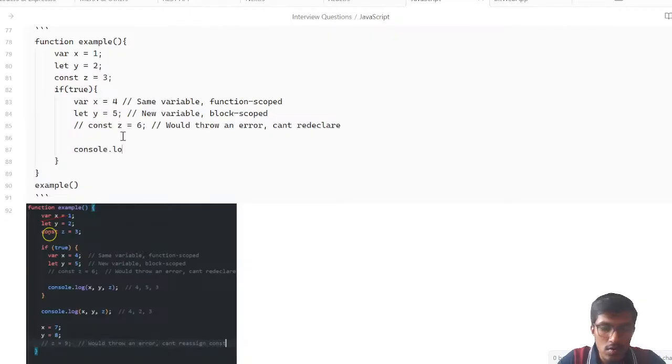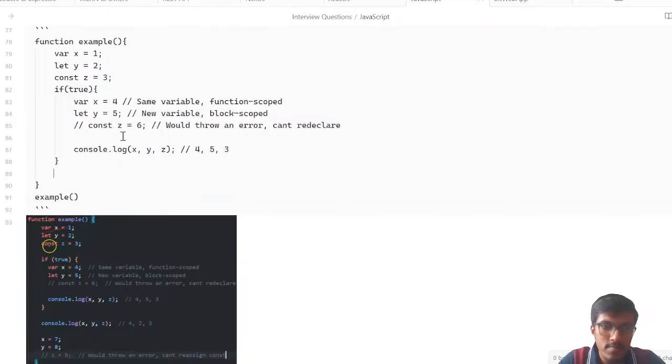Next I'll do console.log x, y, z. Output is 4, 5 and 3. Then I do over here console.log x, y, z. Let's simply do 4, 2, 3. Var x, same variable, function scope. So the value of x got updated.